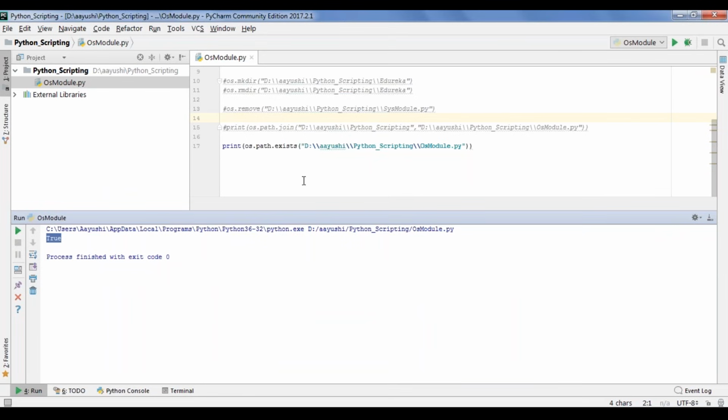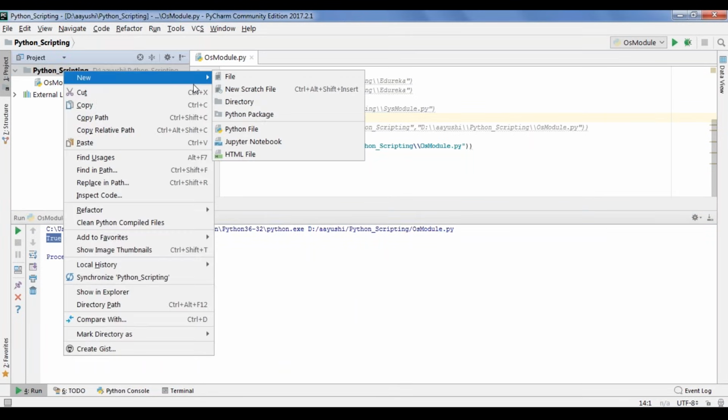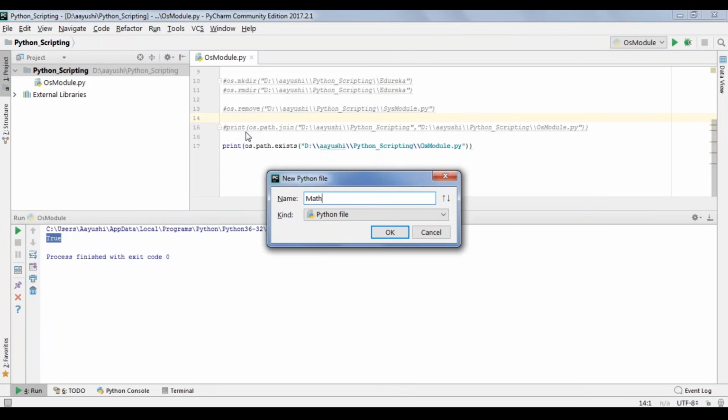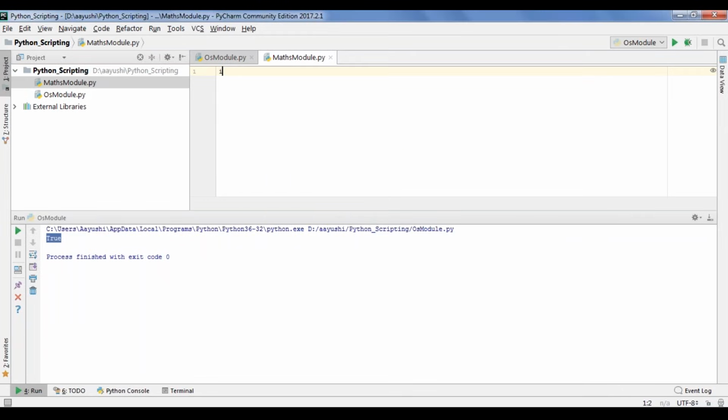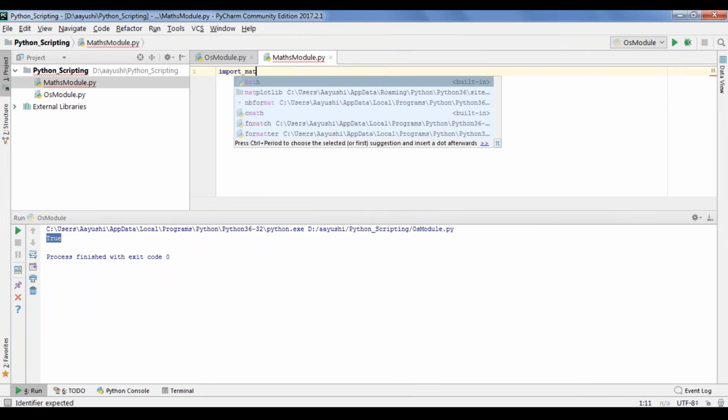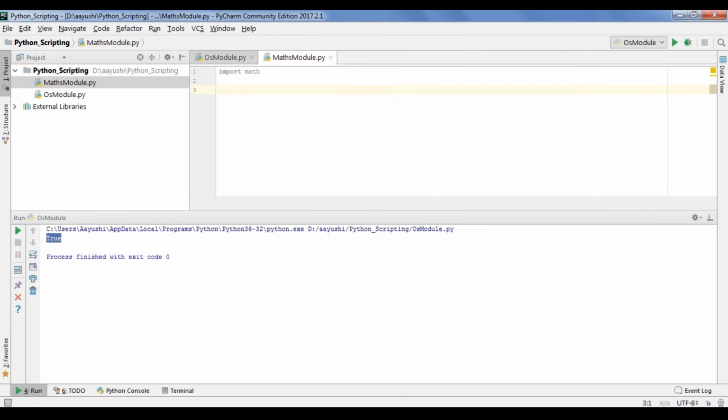I'll go back to my PyCharm and create one more file. Let's say this is maths module. First of all, I need to import it, so I'll type in import math. Now let me return the value of a constant. For that, I'll first type in print, and inside that I'll be printing the value of math.pi. Alright, let me run this. As you can see, the value of pi has been printed.